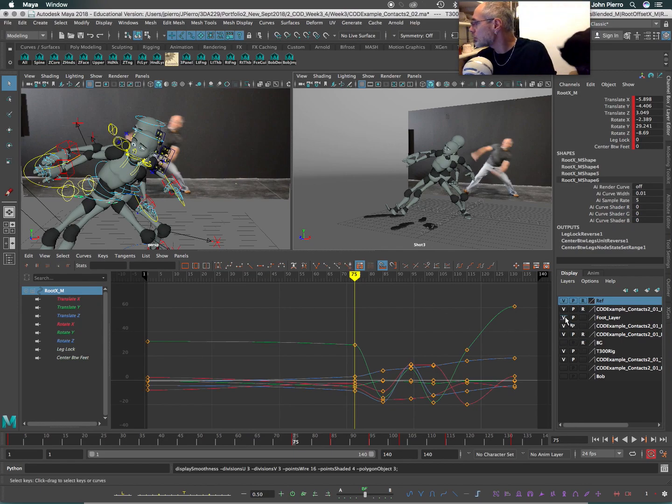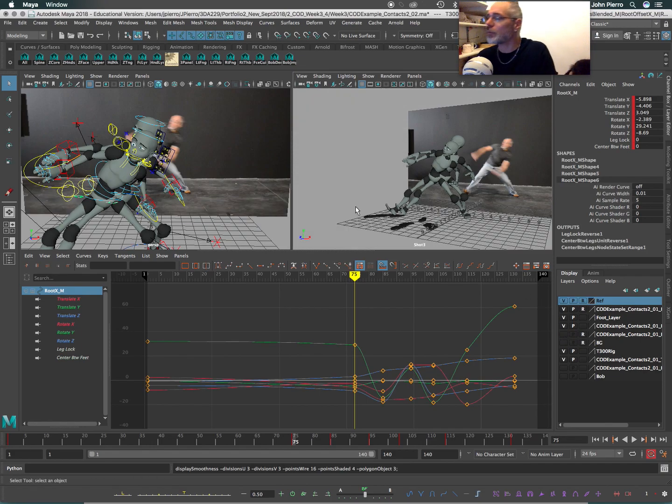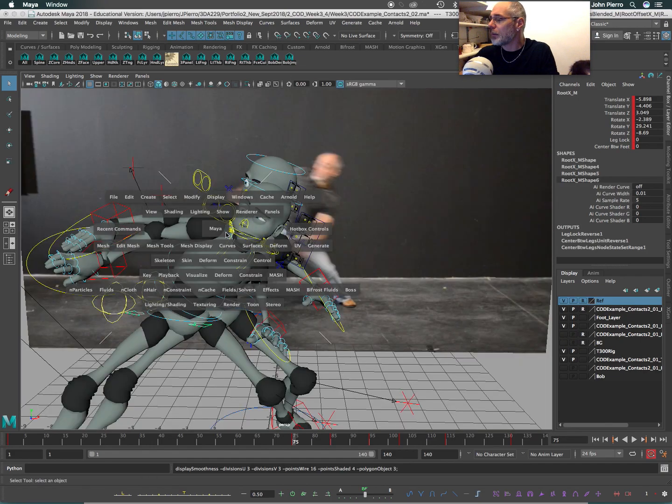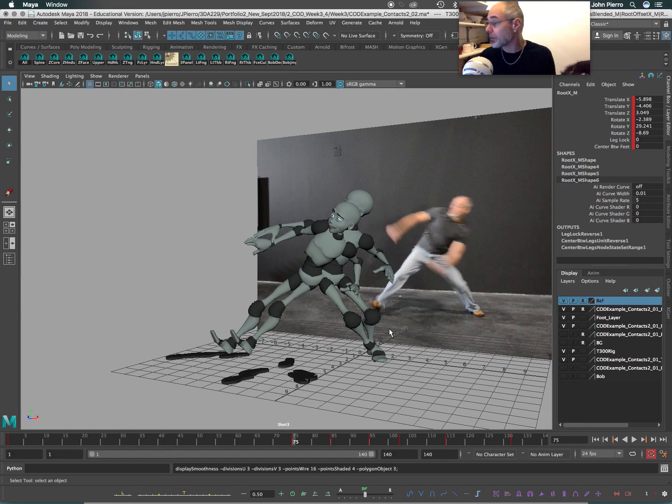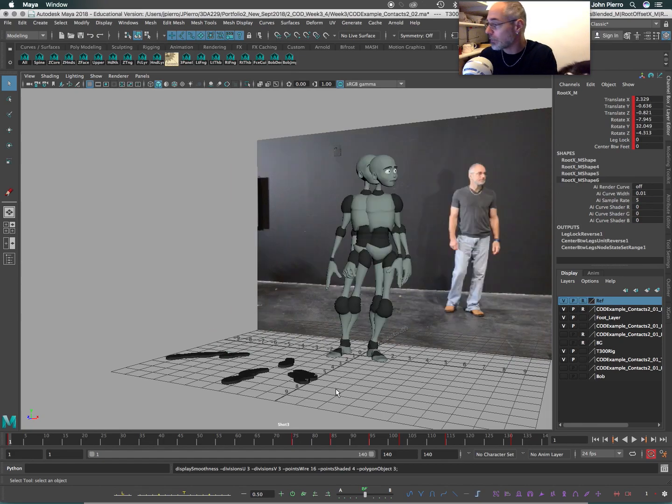I have a visitor who's trying to come over here, so let me leave my foot layer on. I'm just going to turn off my background layer. Okay. Actually, let's look at this in the shot camera. So we can see how I've changed the poses.